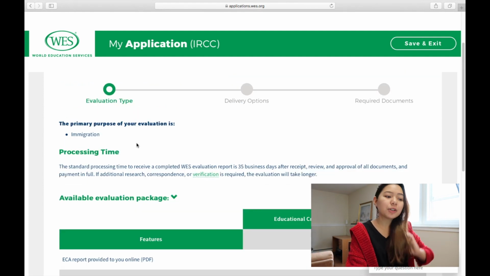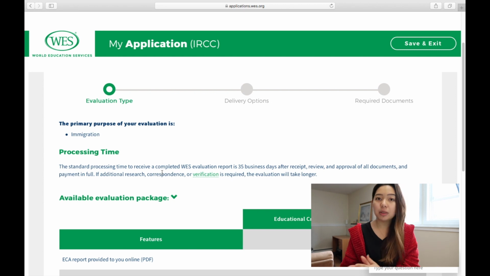Next, the standard processing time to receive a completed WES application or evaluation report is 35 business days, after receipt, review, and approval of all documents, and payment in full. If additional research, correspondence, or verification is required, the evaluation will take longer.